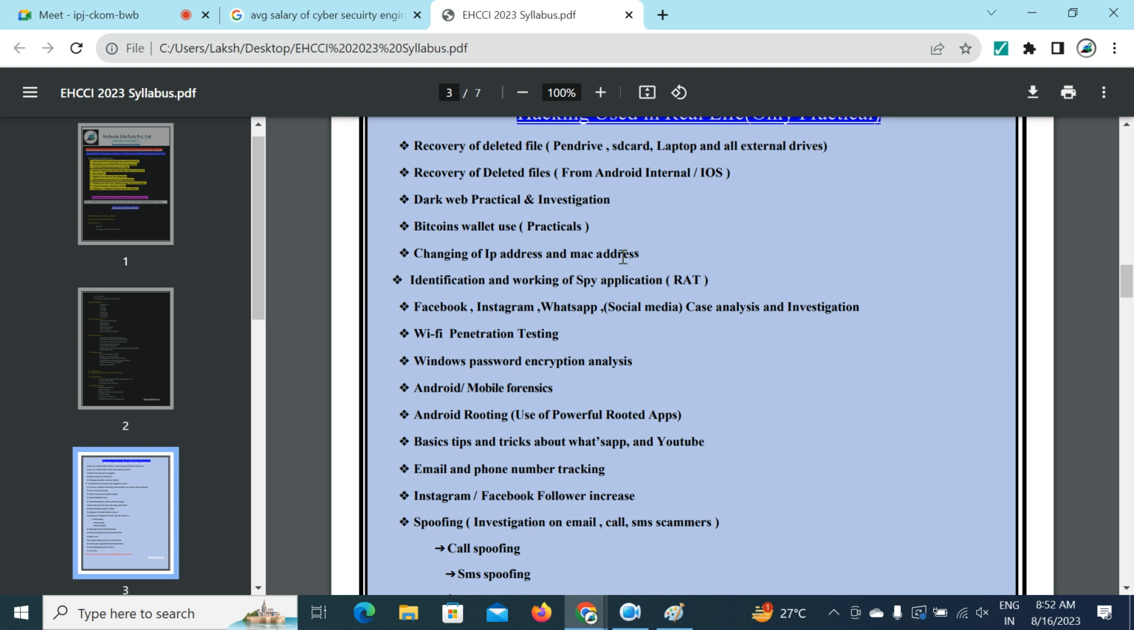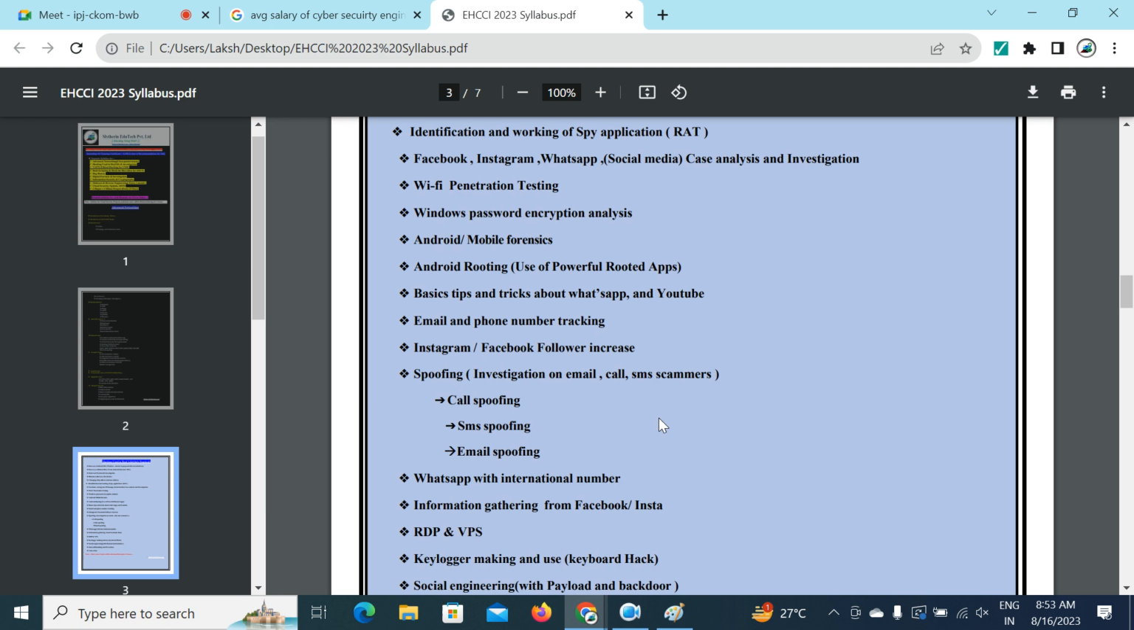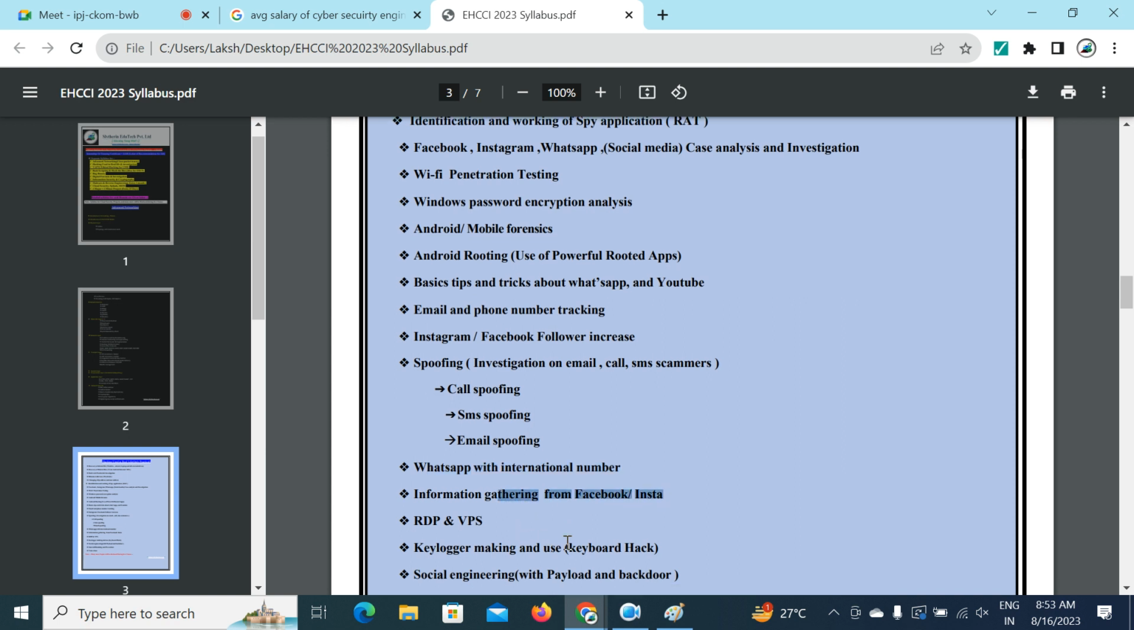Dark web and practical investigation and all things. So hacker means we have something like a supernatural power. We can change the world. Okay, so focus on these things too. These are the small things you have seen on YouTube too, like WhatsApp international number, gathering information of Facebook and Insta, RDP and VPS, keylogger, social engineering. Okay, these are the real life hacking.